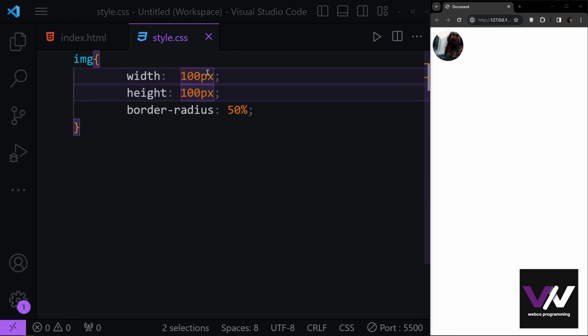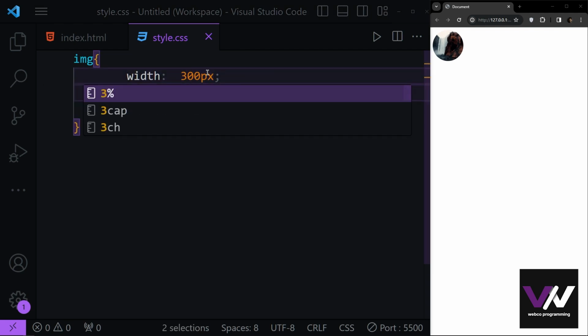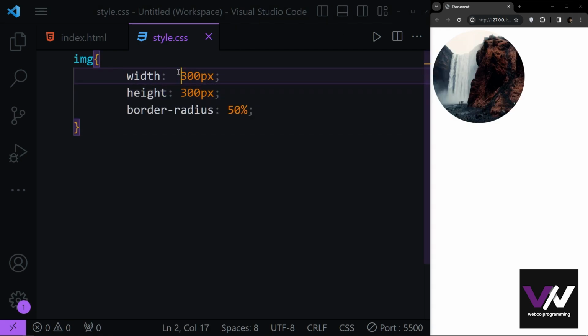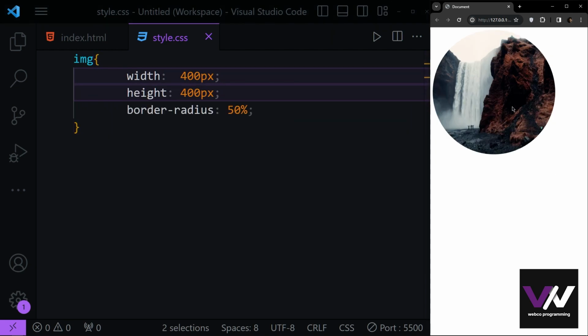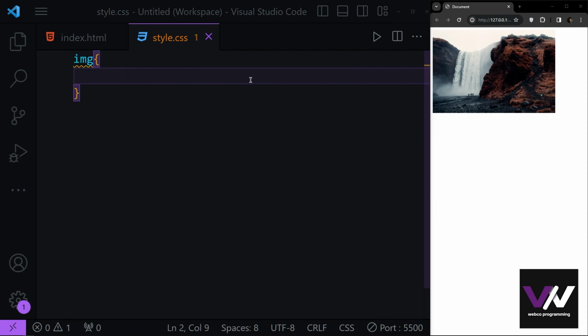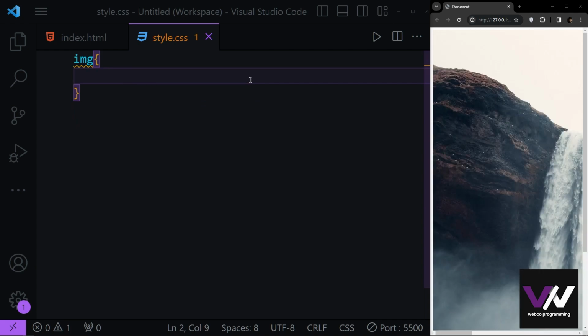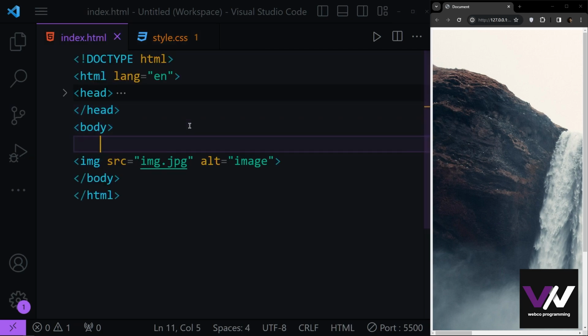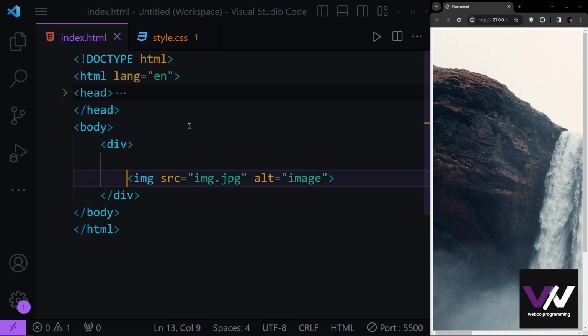We can actually make this larger. Maybe 300 is good. Yes, you can see we can make this 400 too. You'll see how beautiful and circular this is going to be. After this, we can have some other type of usage for images. For example, we can have a thumbnail image as a link so the user can select that. Let's say here we have our image inside of our div, which is a container for our image.